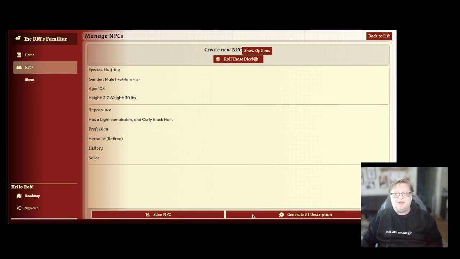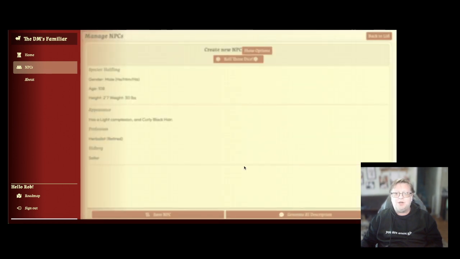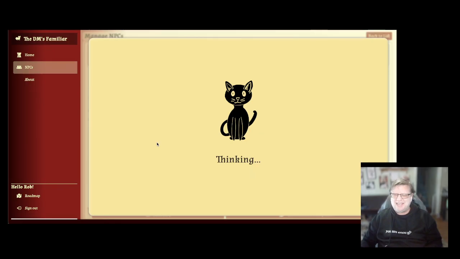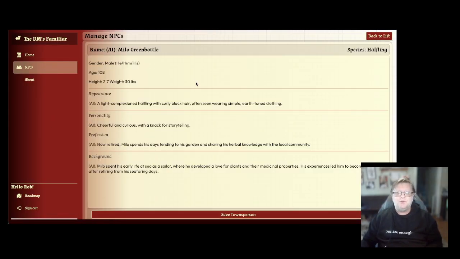Let's get some more details about this guy. So I'm going to go ahead and generate an AI description for him. Click that button. And Sleepy Kitty's awake, and she's thinking. She's working on it. And then when it comes back in just another second from the language model that I'm using, we find out that our tavern neighbor's name is Milo Greenbottle.